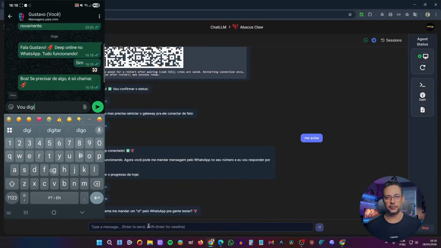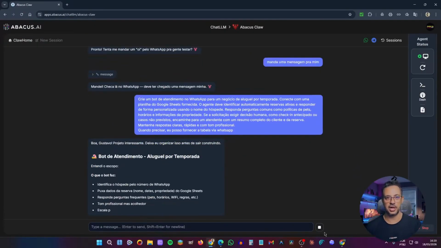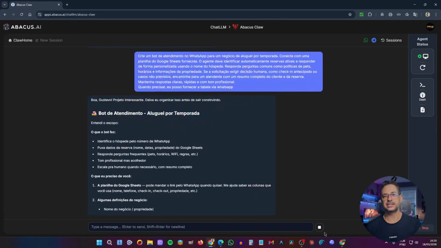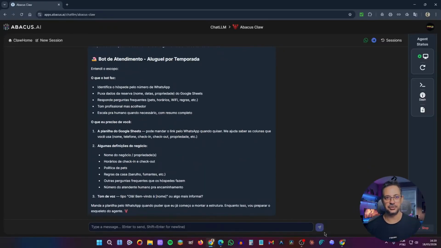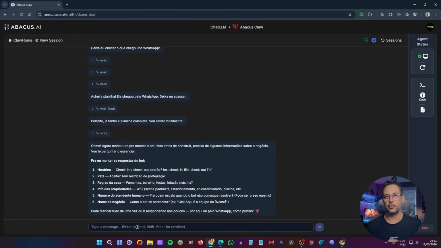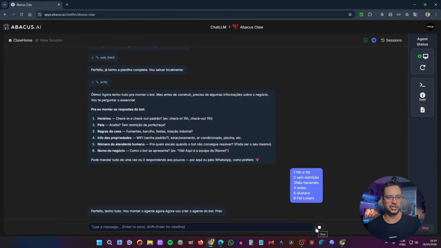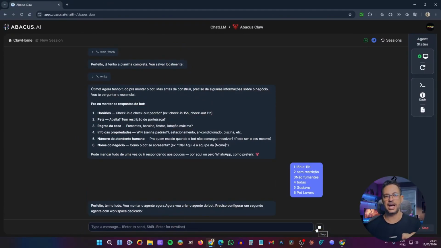Well, everything is working. Let's start with a very practical scenario. Imagine that you have a short-term rental business like Airbnb and you need to respond to clients all the time. With Abacus Cloud, you can create a customer service bot on WhatsApp in seconds, and here's the most interesting part. You don't need to do any programming. You simply describe something like, create a customer service bot on WhatsApp for a short-term rental business, connect it with a provided Google Sheets spreadsheet. The agent should automatically identify active bookings and respond in a personalized way, using the guest's name.